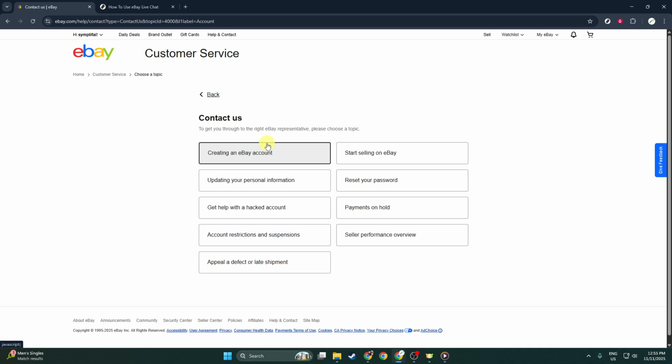Once you're on the Contact Us page, you'll see different categories that you can choose from. What you want to do here is click on Account. This selection will refine your options, tailoring them to issues and inquiries that are centered around account management. Now, you're getting closer to accessing the direct help you might need.